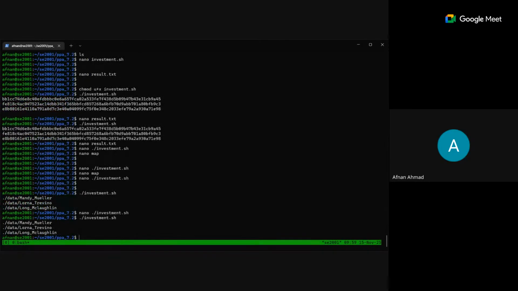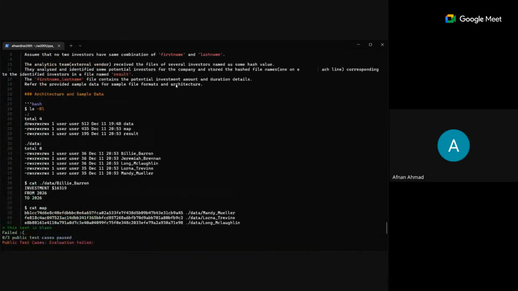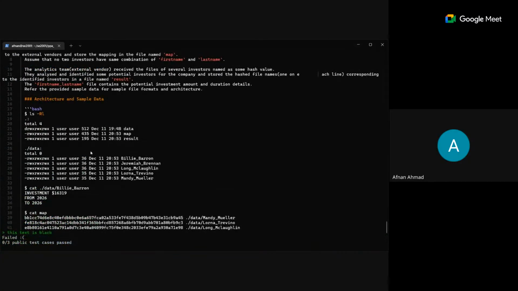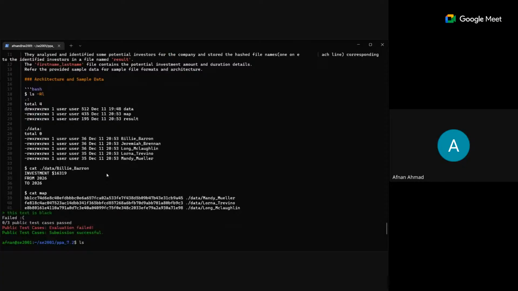Okay, now from here it's easy. Assume that there is a file. You're going to each file, and the investment amount, you have to sum it up. Okay, so these files, can we get them? Oh no, we will not have all of them, right?